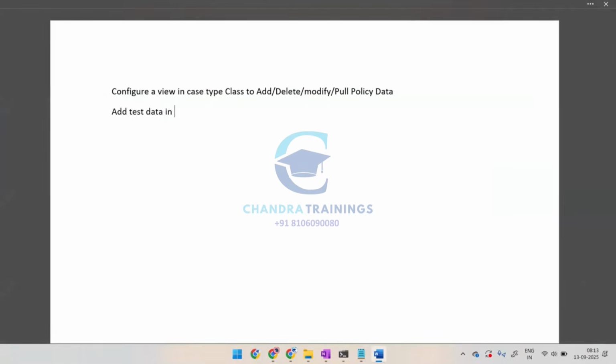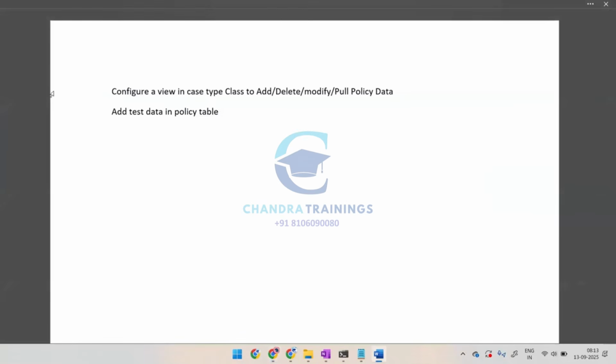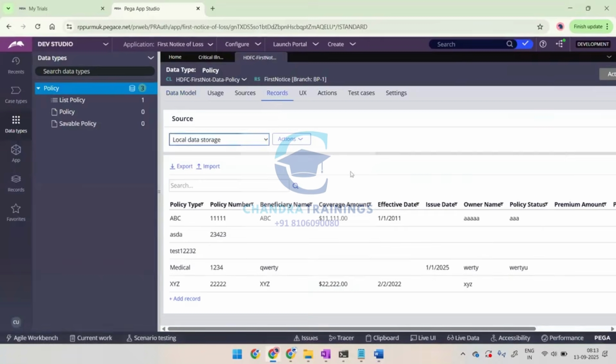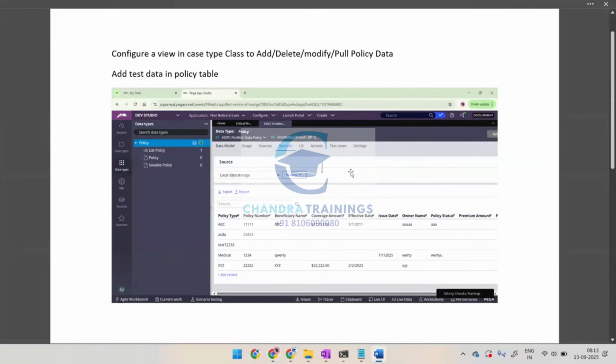Test data in policy table. Okay, first I'm making sure our table is fully configured with some data. So now what we have to do? We are supposed to come to case types and then configure a view, right?